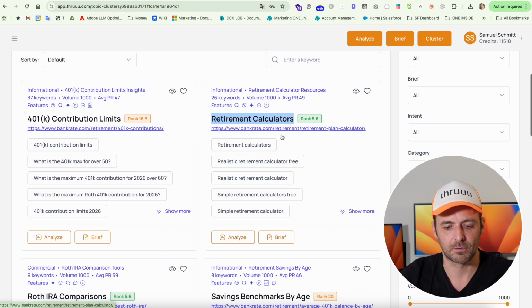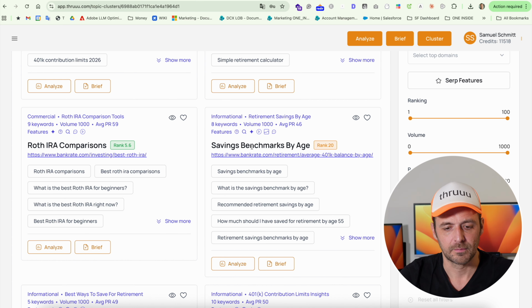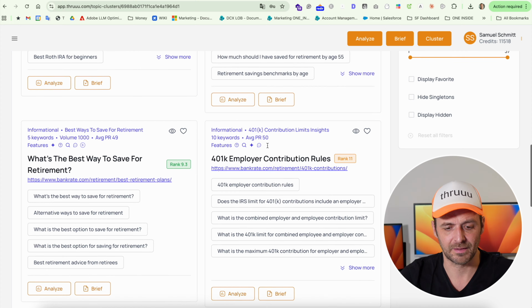Here we have retirement calculators, saving benchmark by ages, I guess here some informational articles, and so on. Why is grouping keywords important? As you can see, our initial list of keywords was quite long, 300, but I'm pretty sure that you have maybe a longer list of keywords.